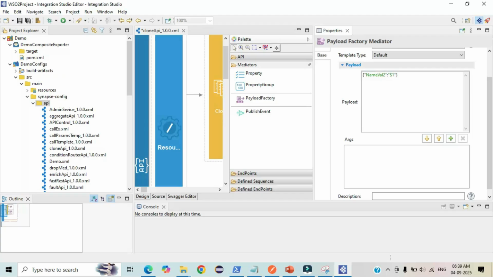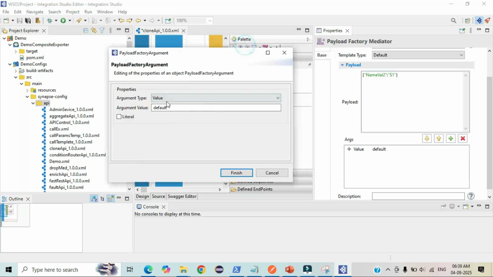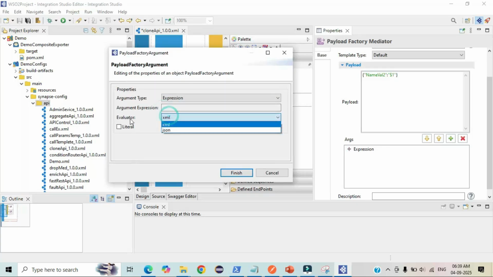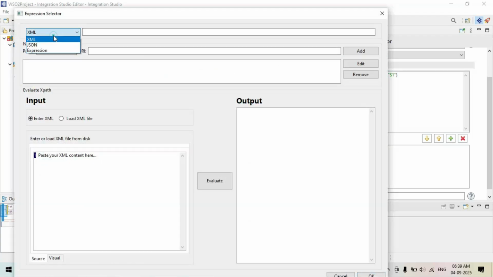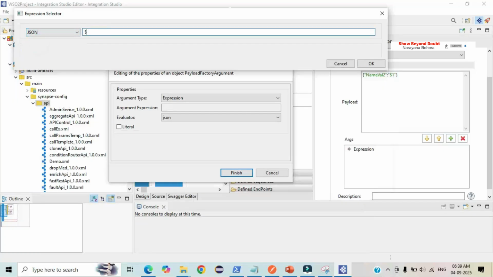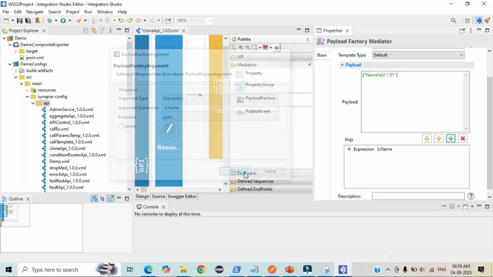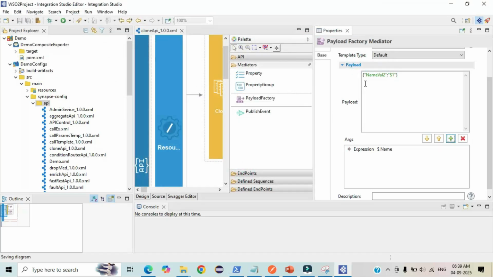At least we need to verify whether our log is working or not. So this is my payload mediator. Now the argument type, if I press this button, let me modify this value to expression, and this evaluator needs to change to JSON, and the same value whatever we added in target 1 needs to be done here also. So this JSON I am calling the same value. So change this one and click OK and finish this one.